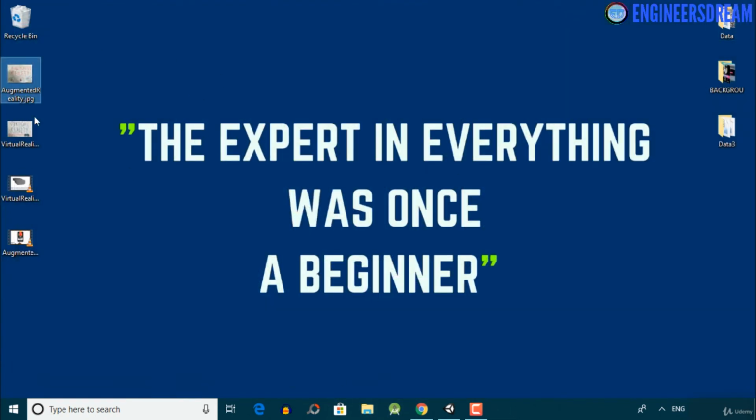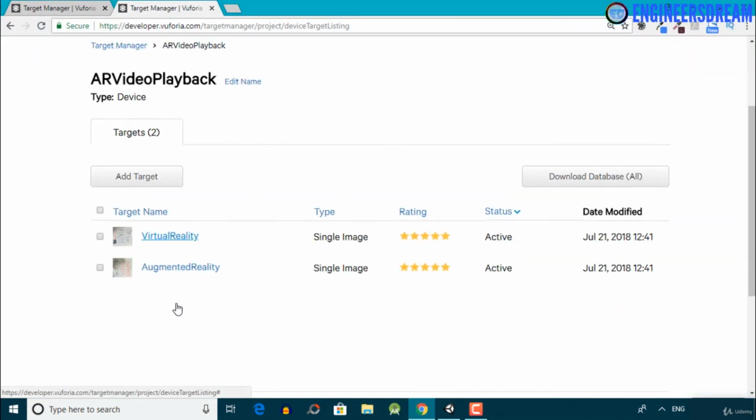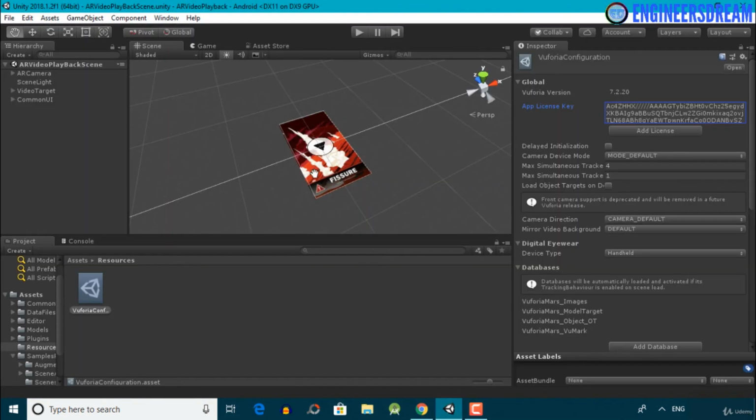And when the augmented reality image target is detected, I'll play the augmented reality video on top of it, and when the virtual reality image is detected, I'll play the virtual reality video on top of this. Now I'll play these videos on top of the respective image targets in the later videos, but for the time being, I'll import this database inside Unity and play the sample video which is present inside the image target scene.